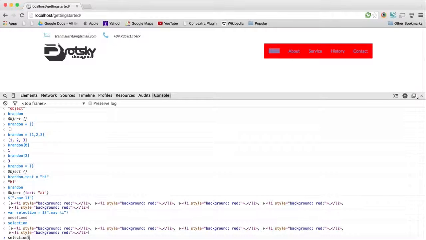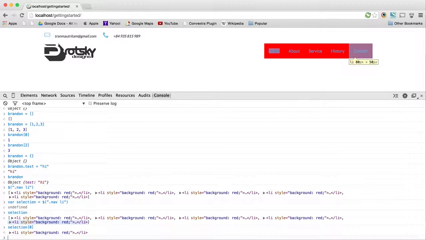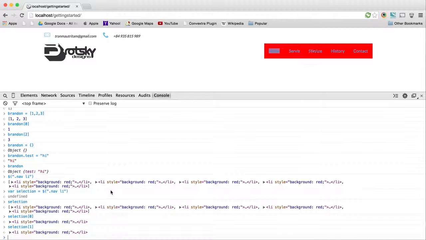Now where this is valuable is, let's say I want to just select the first one. I can do that. I want to select the second one, and so on. So that really makes it so you can customize and get different things how you want them, make more broad selections, and it's really important.